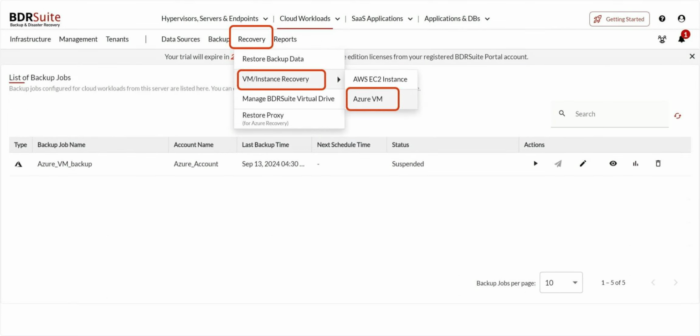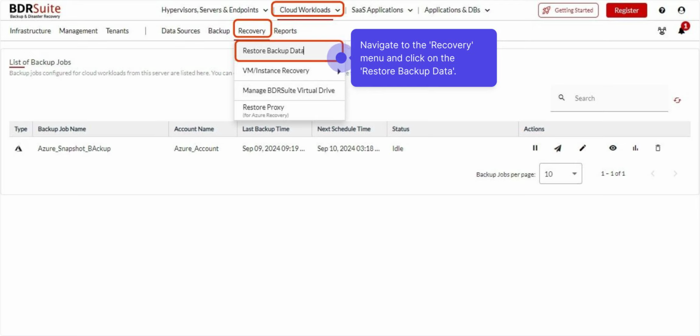Alternatively, you can restore VMs at the account level. This option lists all VMs backed up under a specific Azure account, accessible from the recovery menu under VM Level Recovery, and then Azure. In this video, I will restore VM from its backup job.